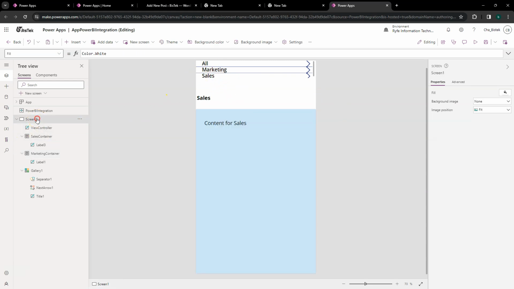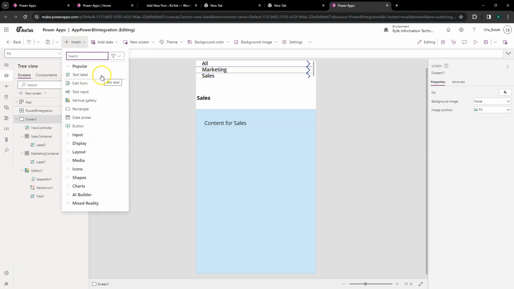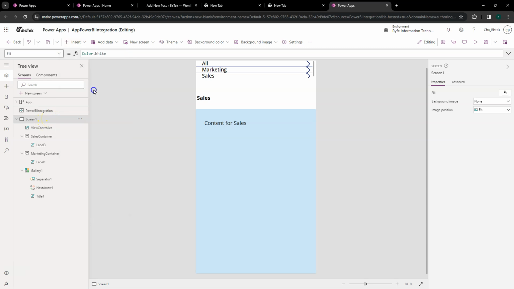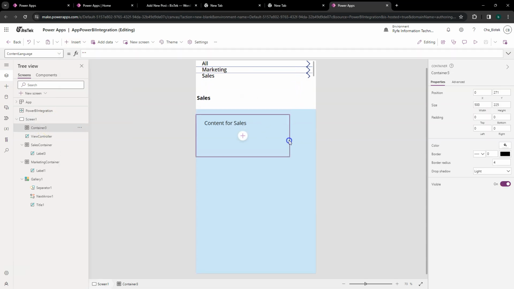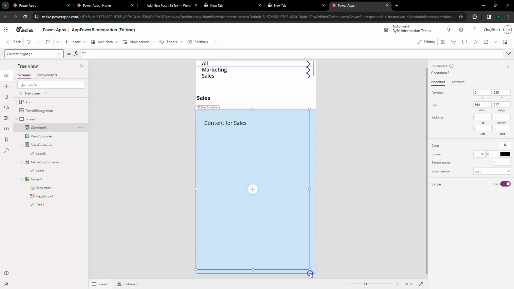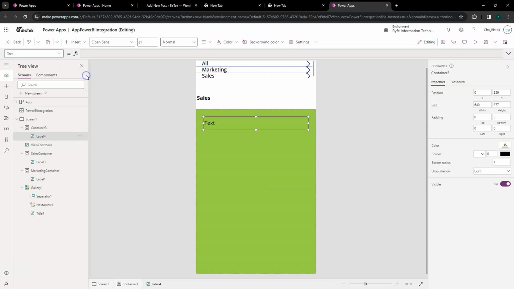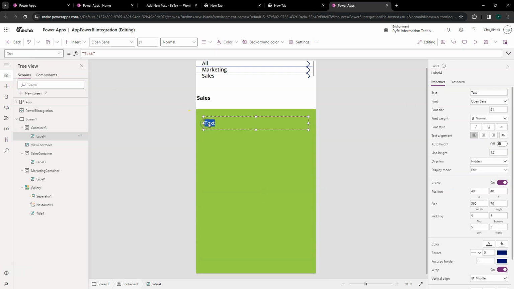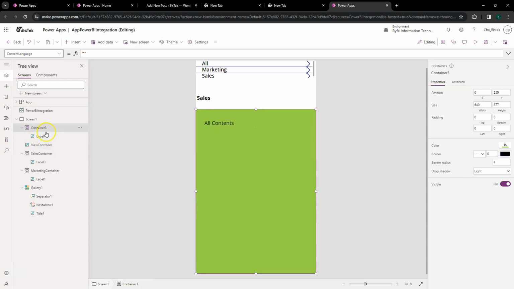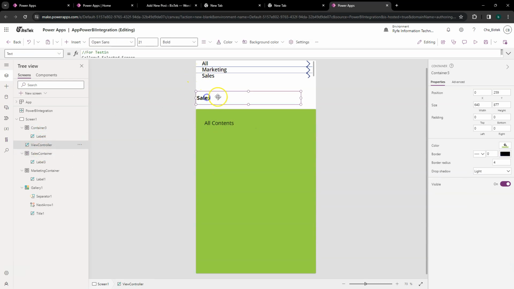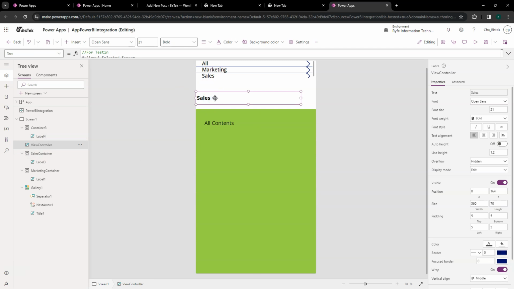If you want to show something for all, you can insert a new screen. Sorry, not a screen, a container. And then on that container, you can put something else. You can put a bit of green. Let's say these are for all content. So we only show this container here if the text in the view controller label is all.